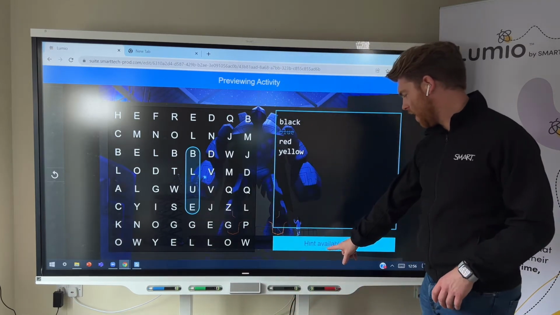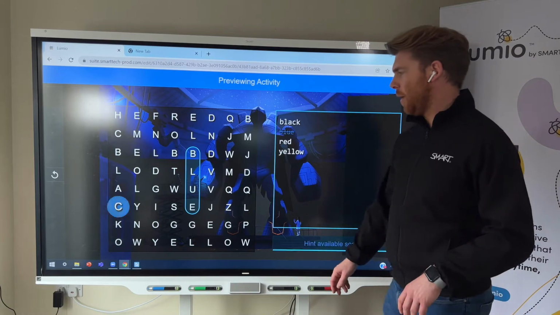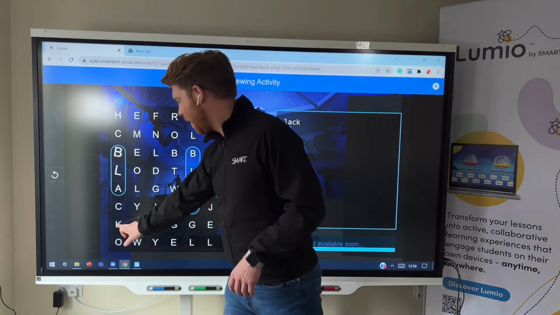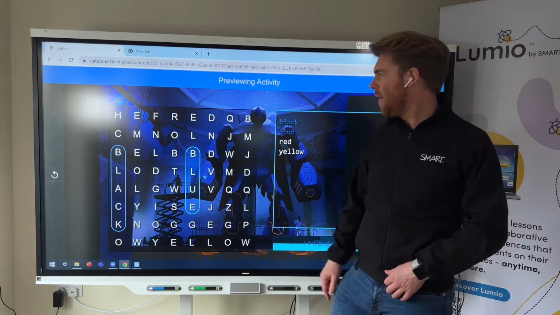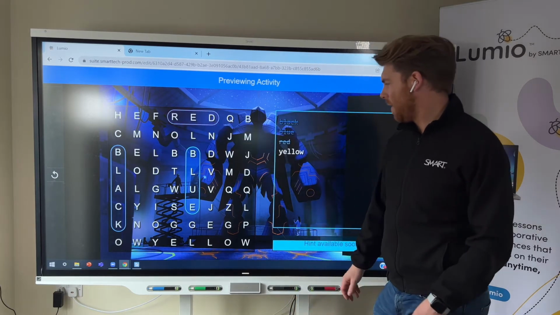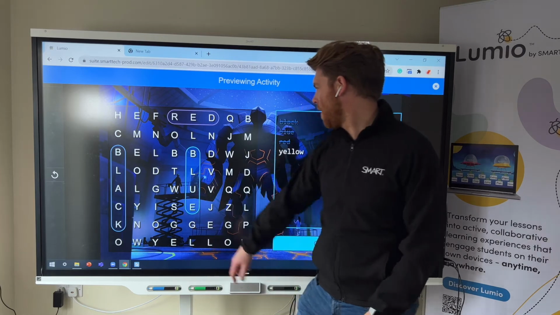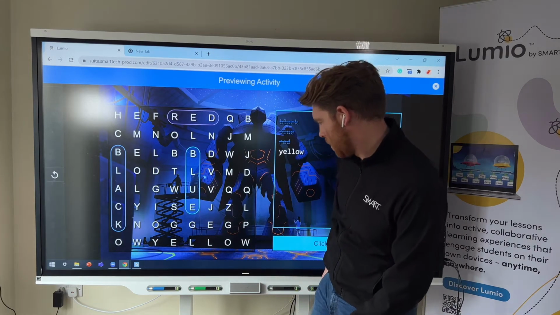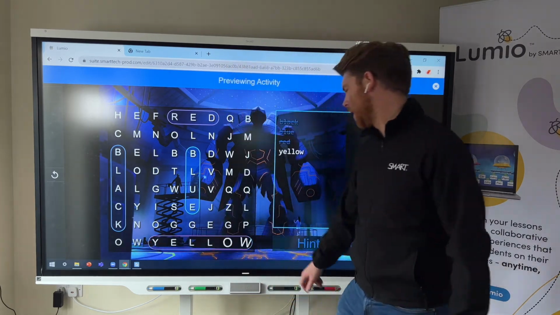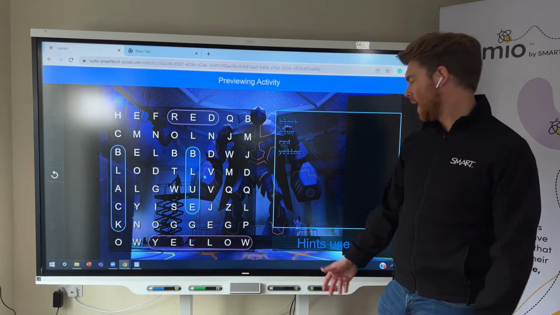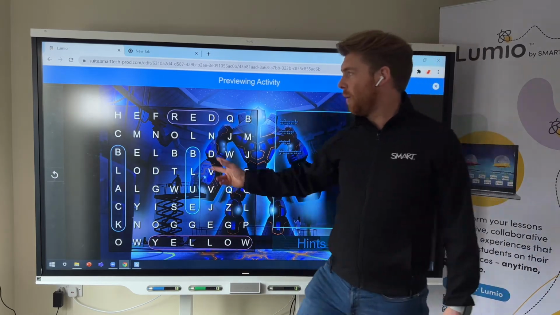And I've got a hint available now. So if I click on that one, then I can see the C there, and now I can find black. And then red is there, and I've got to find the last one just so I can complete it. There's a Y, no, it's not that one. You can probably see it now, but I can't. There it is along the bottom, yellow. There we go, and now I've completed that one, and I've made that one there, so that's ready to go for my students.